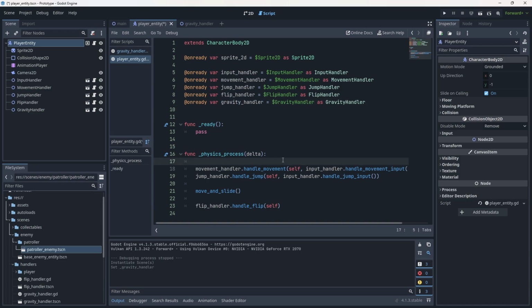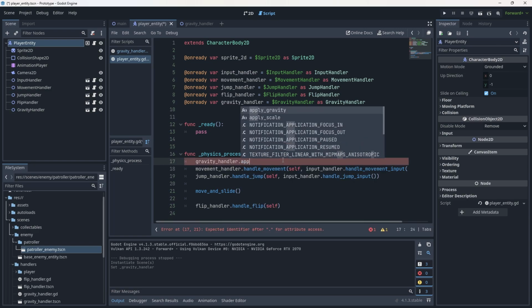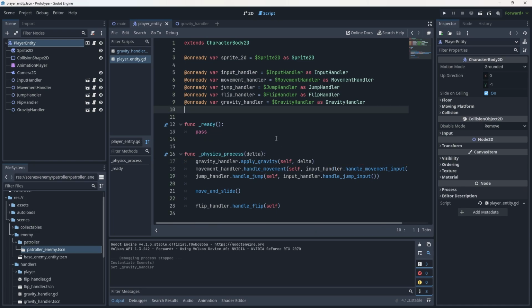We can now go and apply our gravity, and we're going to do that at the top of the physics process function. So we're just going to call the gravity handler. Then we're going to access it with a dot, and we'll use apply gravity. We're going to pass in the self keyword, because that's the player entity, or the character body that it is. And then we're going to pass through delta. Now I'm going to hit Control S and save.